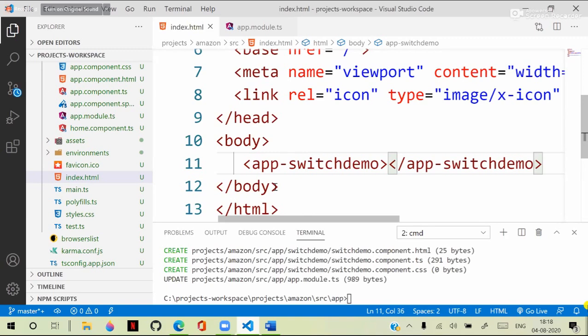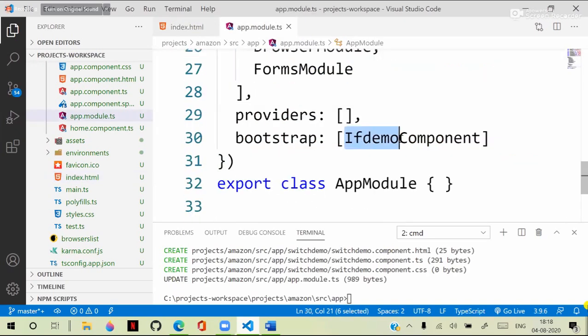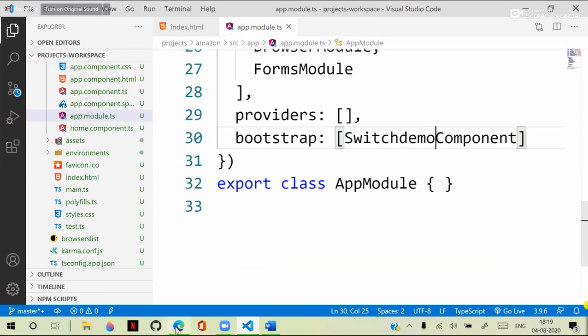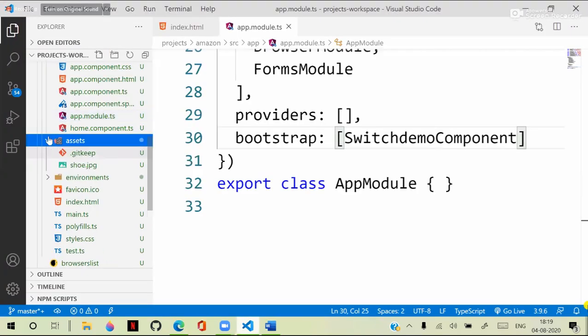Fine. Now, technically, we keep this switch demo here. Yeah, we are configuring that switch demo here. Okay, now let's run this and see. So switch demo is working fine. So I have some assets, some picture here, some shoe. Fine. Let's create one example.